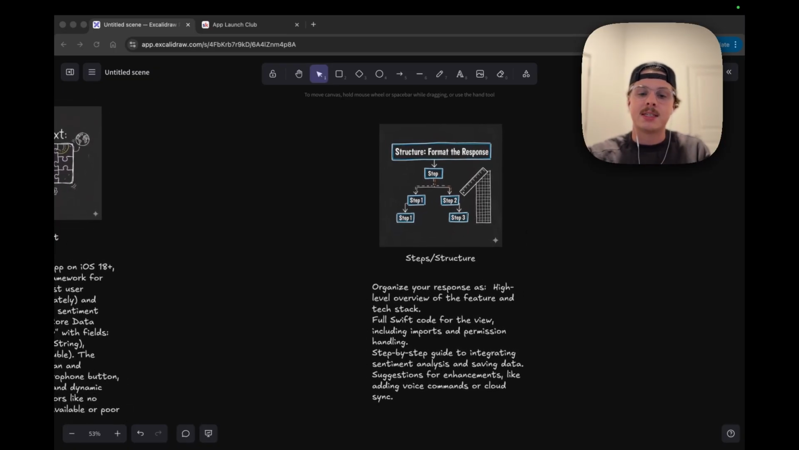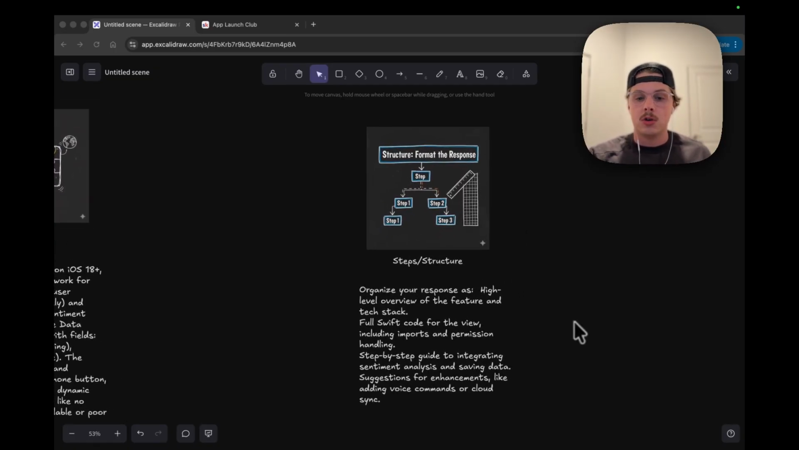Next in the framework is the steps and structure. So you want to be specific on how you want it to execute the task that you've assigned it, or how you want it to respond. So for this example, we would say something like: organize your response, a high-level overview of the feature and tech stack. We want the full Swift code for the view, including imports and permission handling, a step-by-step guide to integrating sentiment analysis and saving data, and suggestions for enhancements like adding voice commands or cloud sync.